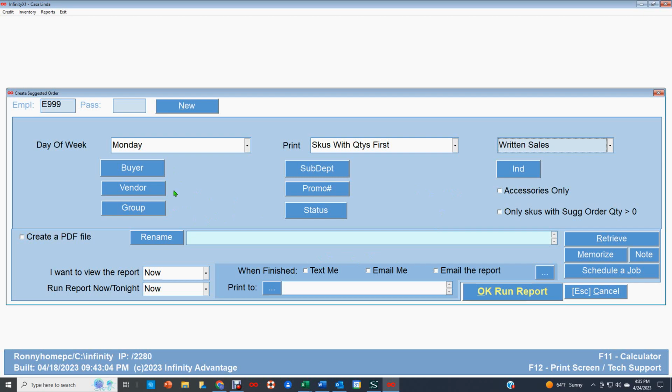And again, down here, you can break it down so you don't have too big of a report. You can do it by buyer. You can look at just a vendor group. You can look at an entire sub-department, or things that are just on a promotion, so things that are going to more than likely be moving quickly. You might want to look at that more often and order this report, along with some other things. So I would click PDF, and then I just click OK, run report.